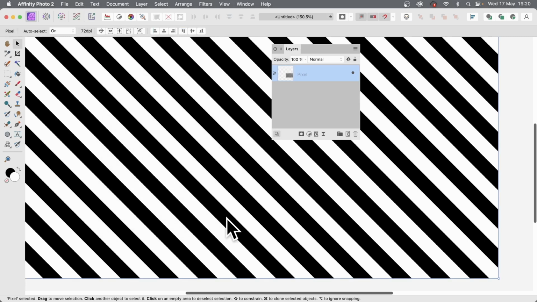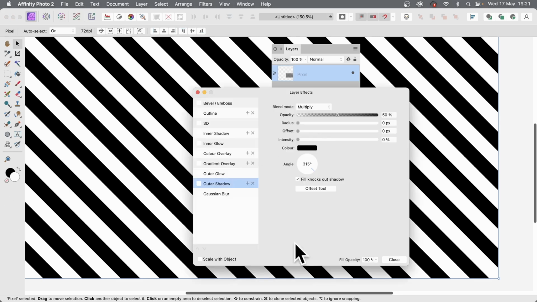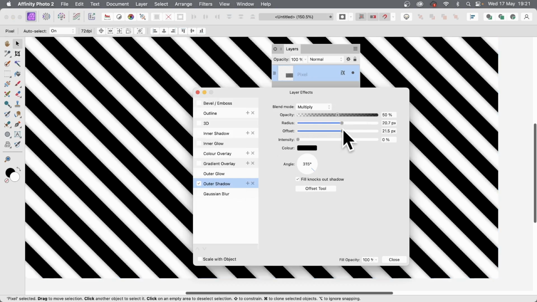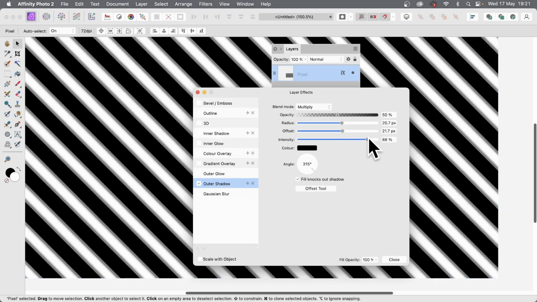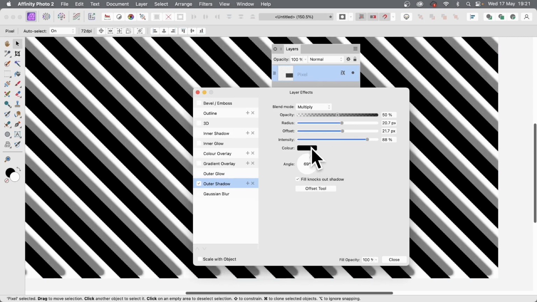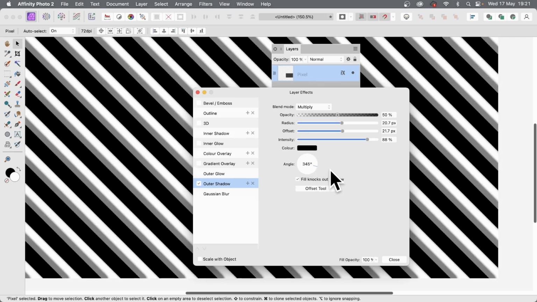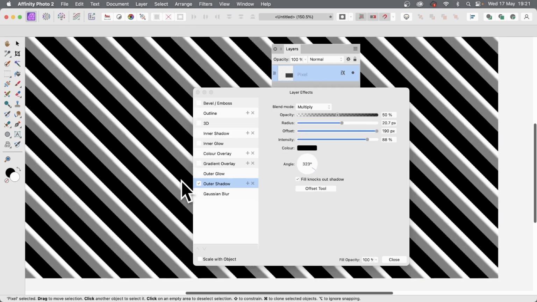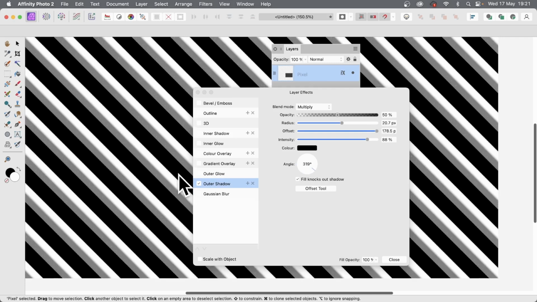Now I can do exact same as before. I can go to effects, so I just click there, and I can go for, say, outer shadow. So radius, offset, intensity. I can tweak that and change the angle. So you can see as I do that, move that around. Now you can also hold down the Alt or Option key, and it makes it nice and smooth. So you can just see it moves a lot smoother than just clicking at certain points. You've also got the offset tool, so you can click there and you can just move it around, which I think is quite a nice feature.